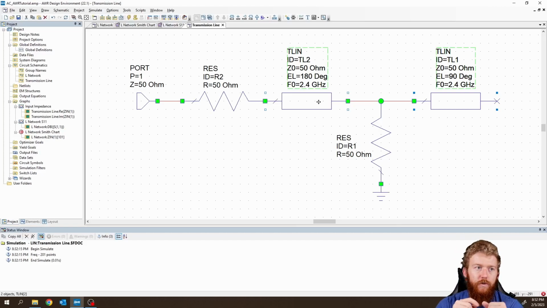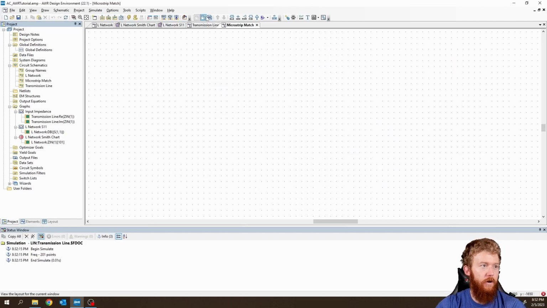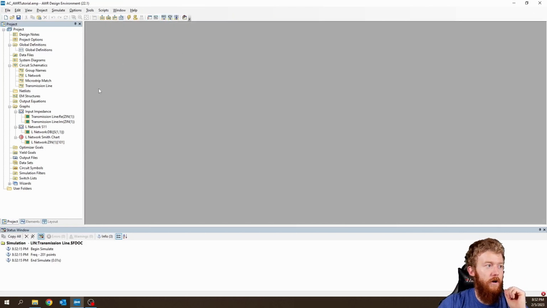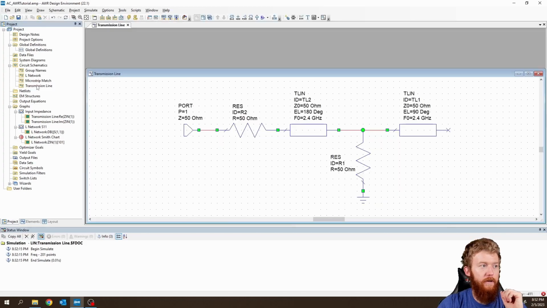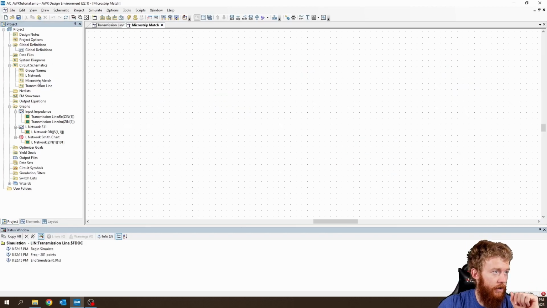So for us to actually use real transmission lines, we're going to need a new schematic to show how we can actually implement some transmission lines. So let's say that we're going to make a new schematic, and we're going to call this microstrip match. I'm going to close all these other ones. If I've got a bunch of windows open, I can hit Window and then Close All, and sometimes that can be quicker than manually going through and changing everything. That's not even the one I wanted. So now we have this microstrip match.